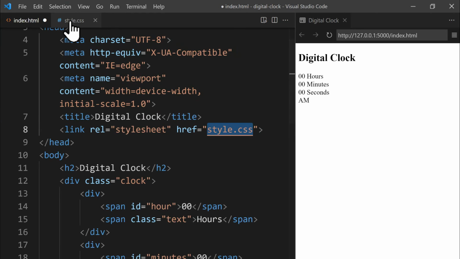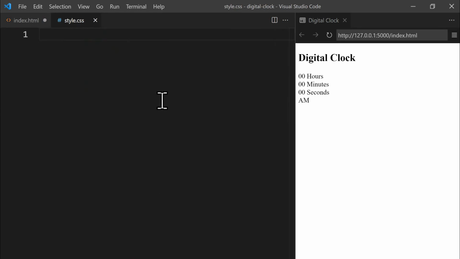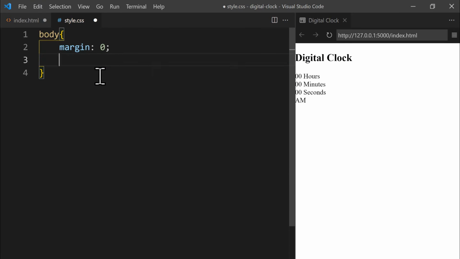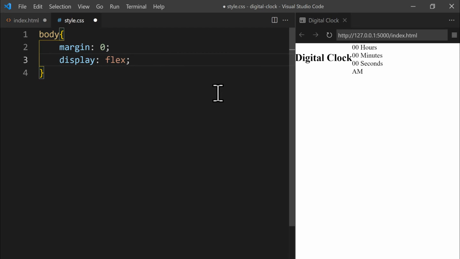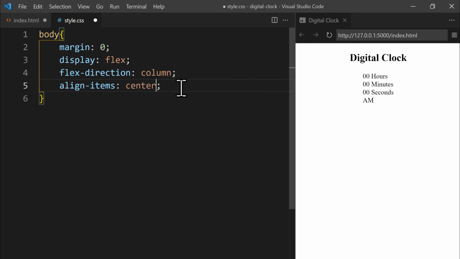Let's switch to our style.css file to begin styling the project. Let's begin by styling the body element first. So, let's remove the default margin and center everything using display flex. Let's type body and open a set of curly braces. To remove the default margin, we set it to 0. To bring everything to the center horizontally, let's add display flex, which will arrange the items side by side. To stack the items vertically, let's set flex direction to column and use align items center to position everything horizontally in the middle.